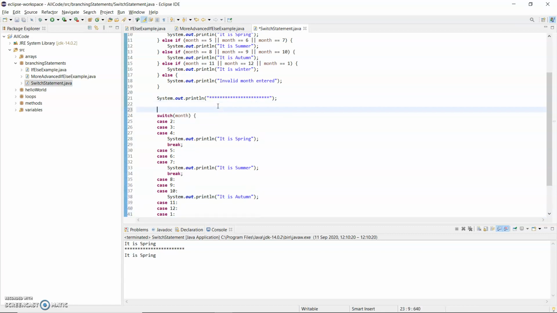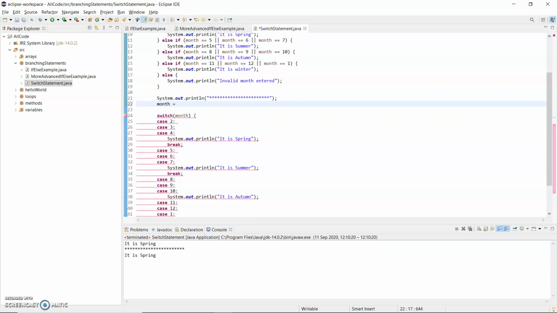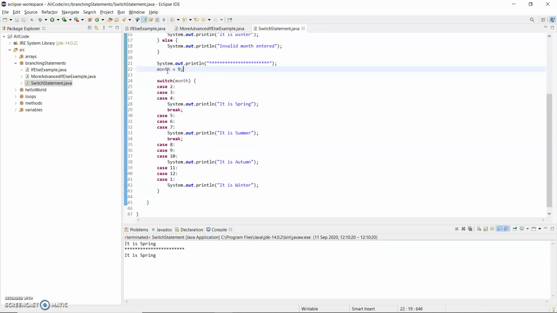Now I'm going to just assign here month. Let's make month, let's go with 9. So month now has the value of 9 coming in here. So for my if else, I will get the printout of spring. And what will happen now when I run the switch statement underneath? If you can see underneath, I get an autumn and a winter.